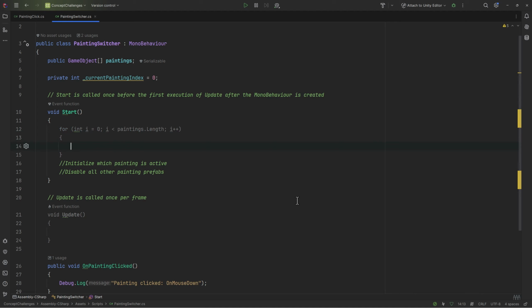What I want to do is set each one of the objects in the paintings array to be disabled. We use the SetActive function to do that, and the SetActive function requires a true or false value. So we are going to set the paintings, and in the array, we're going to pass in i, the iterator, so whatever number we're currently on. On its first loop, paintings[i] is going to be 0.